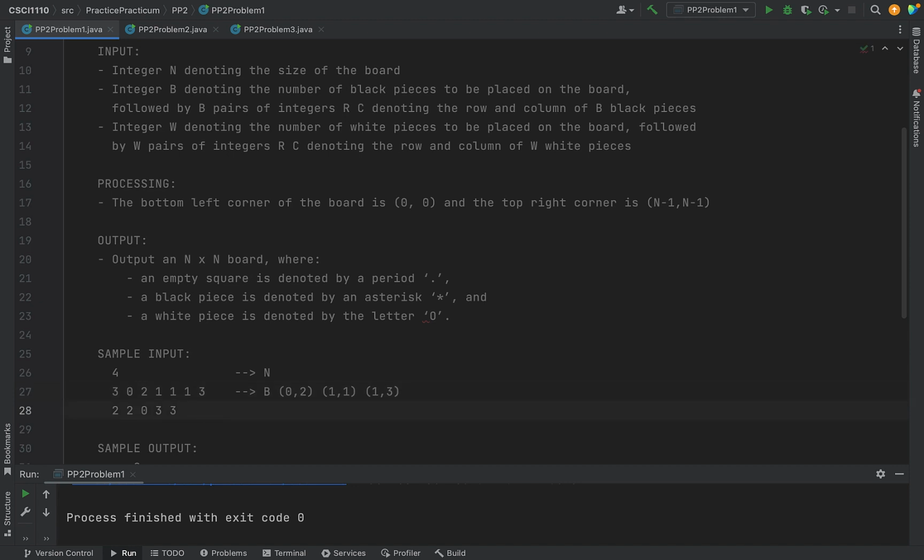And if I look back to my list of input, at the top, I'm going to get an integer w denoting the number of white pieces to be placed on the board, again followed by that many pairs representing the row and column of the white pieces. So that means we're told how many white pieces we're going to have and their positions. There are only 2 of them this time, and they're going to be at positions 2, 0 and 3, 3, row, column.